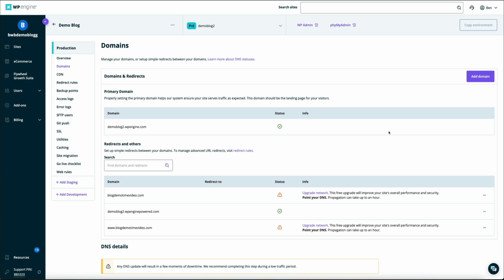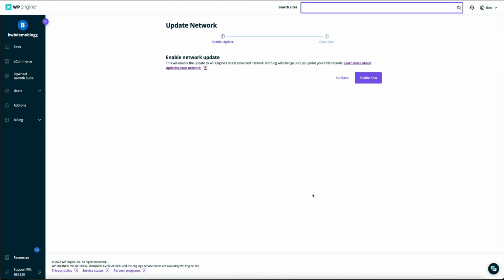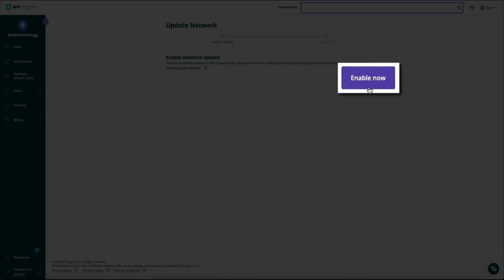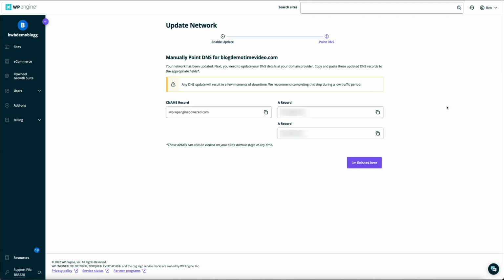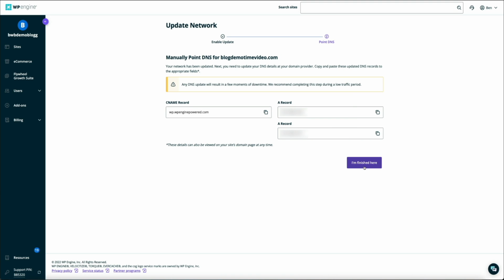Now this is a free upgrade that will improve your site's overall performance and security, and we'll need to do this for both versions of the domain. And starting with the non-www version, let's click that upgrade network link. And then all you're going to do is click the Enable Now button. And once the network has been updated, you'll be presented with your CNAME record and A records. This is what you're going to use to point your DNS and connect the domain to your WP Engine account. Again, if you're scratching your head right now, no worries. This will all make sense in a few moments.